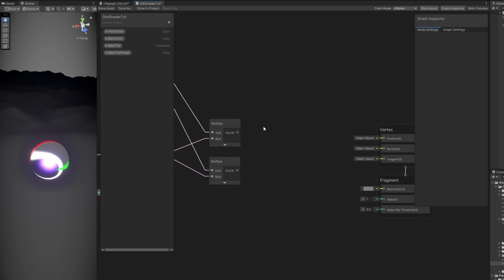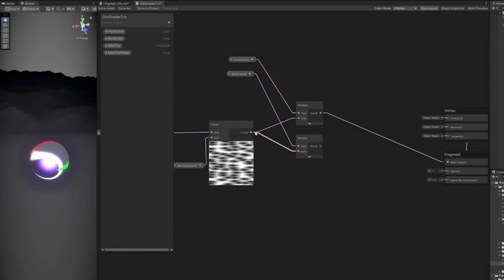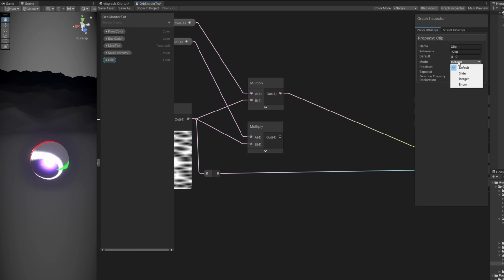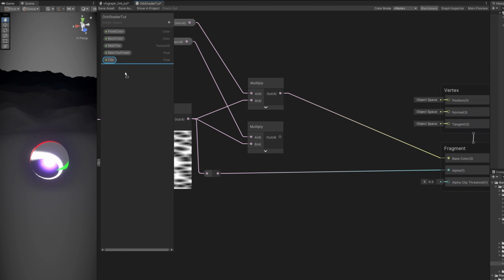If I connect the front color to the base color, and then we need to actually connect the result of the power node to the alpha, you can double click here to create this notch. And finally, let's just create a float, call it clip, which is going to be a slider between 0 and 1. So we can erode this. This is going to erode. And connect it to the alpha clip threshold. Make sure it is set to 0, this float property.